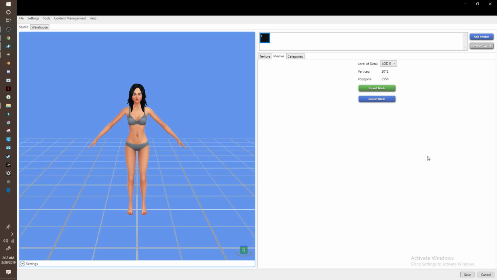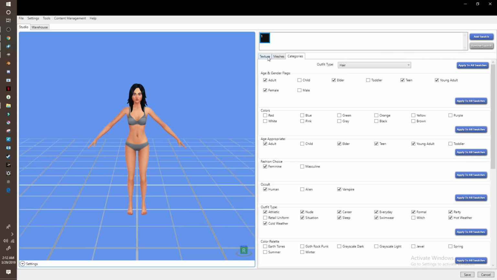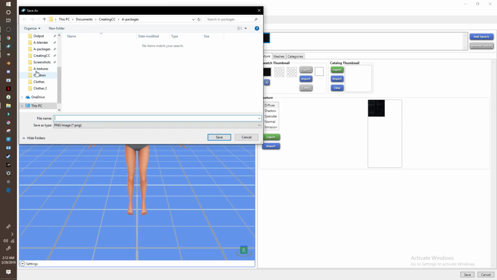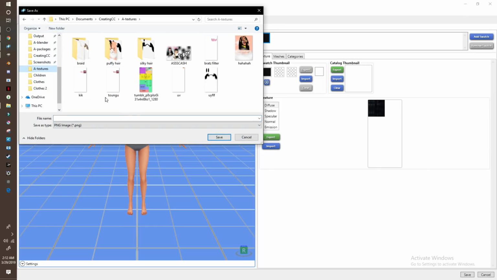We don't need the mesh, the categories right now. We're working on the texture. Alright, we're gonna go to export. Since this is a texture, we're gonna press export.